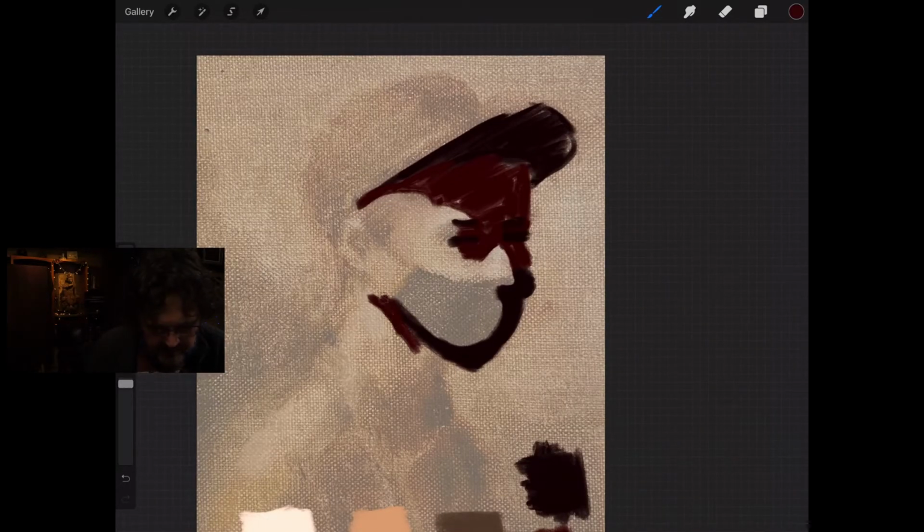Cast shadow on the neck from the jaw. It's going to wrap around. We're going to have a form shadow here, and it's going to end abruptly with the shirt. This, let's see, I think that might need to go back over here.